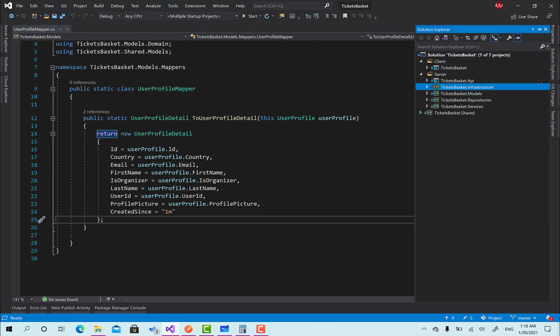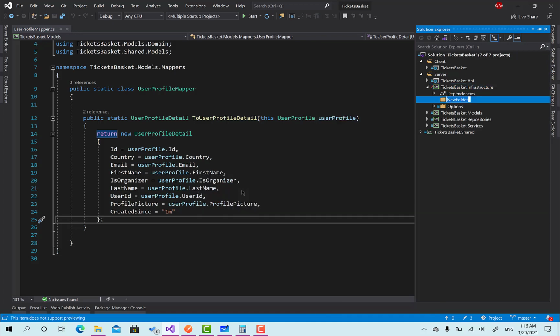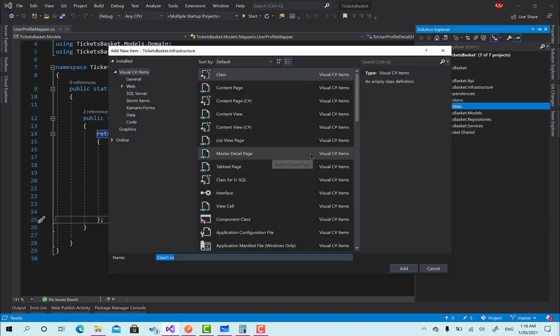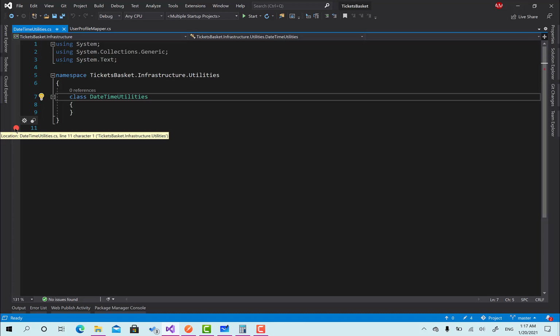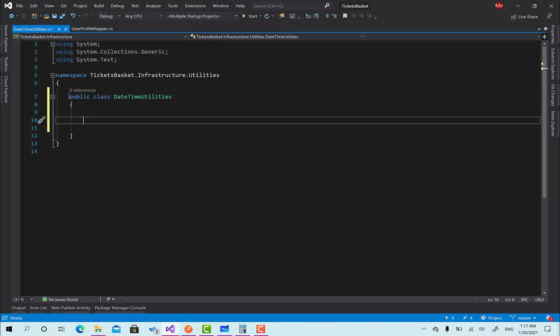Let's go to the infrastructure project. I will open that up and click on add new folder, and I will call this folder utilities. Great. Right now, within it, I'm going to create a new class. I will call this class DateTime utilities, so it's not only this function. Later on maybe you'll have other functions that do some stuff with the date time.